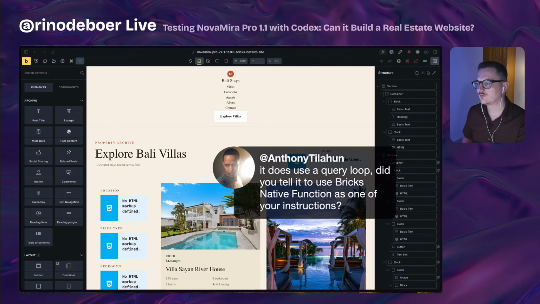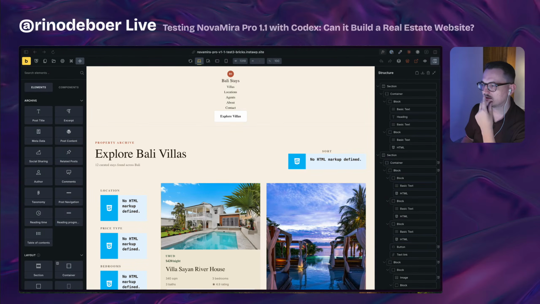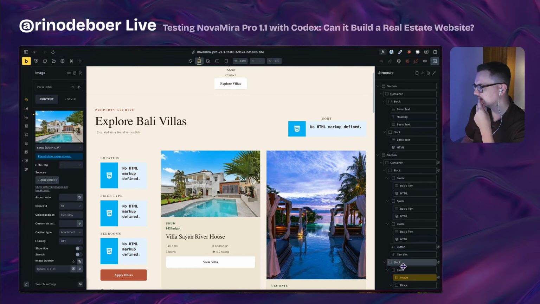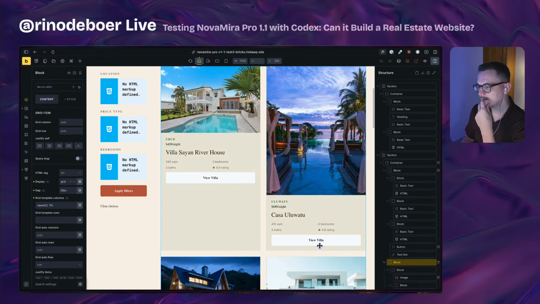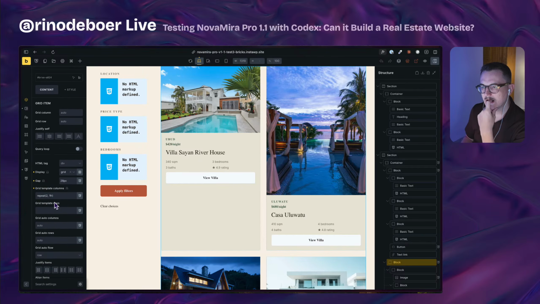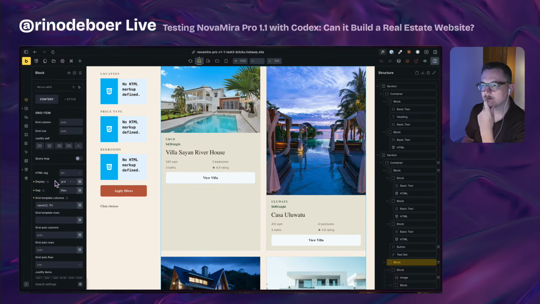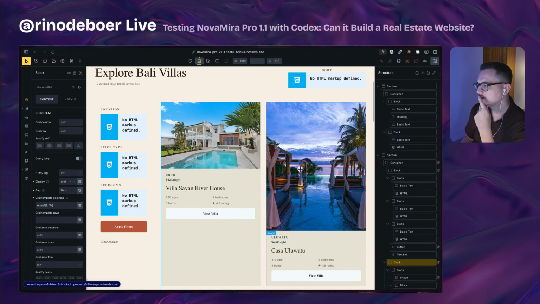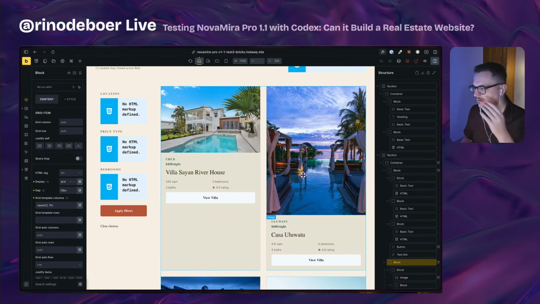Did you tell it to use Bricks' native functions? No, I did not, but I expected it to do that. I did not see that it checked on the query loop. Where do you see that then? Here, it should be on this block, right? It doesn't use the query loop. You see that? Or am I not understanding this? Right?